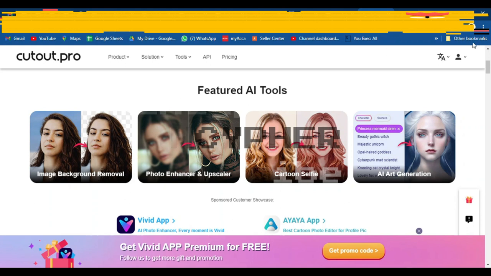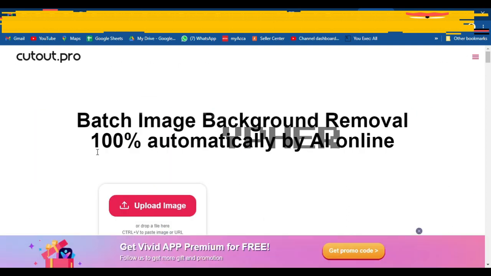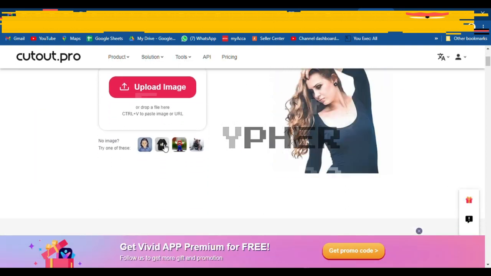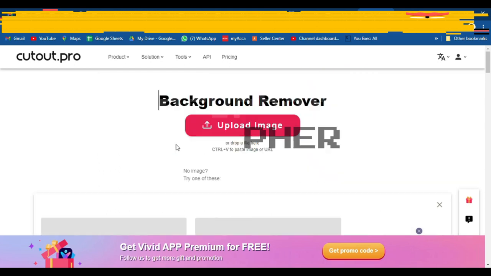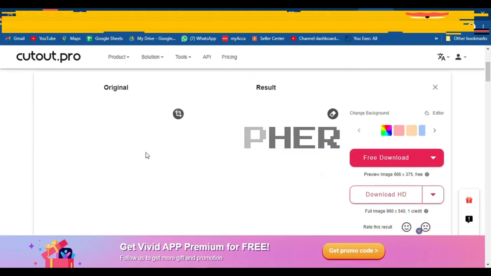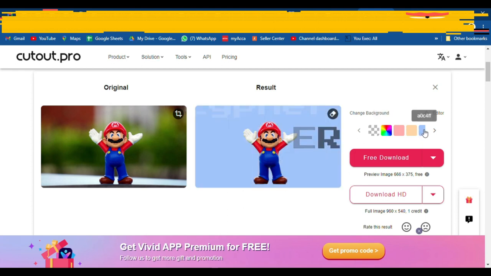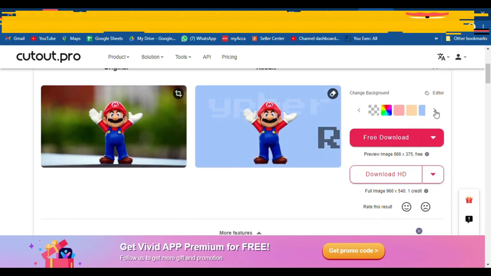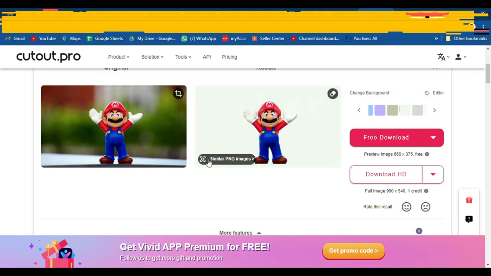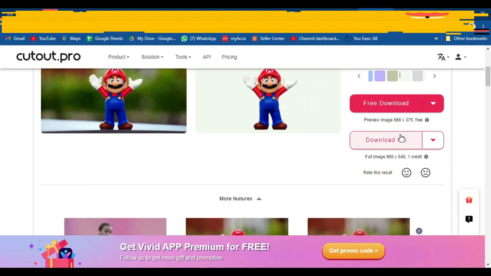For example, I'm trying to show you image background removal. So you just click on this image background removal. We will upload our image. For example, I'm using just a simple picture now of Super Mario, my favorite cartoon game. So as you can see, I just click. I will upload the picture here, and it will just remove the background for me, like a full clean picture. And you can even change the background to what you want: white, blue, yellow, or a clear background.